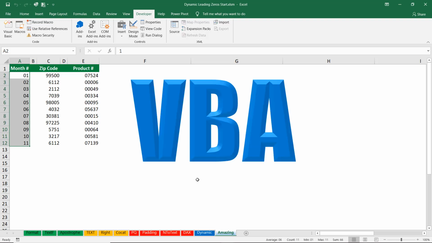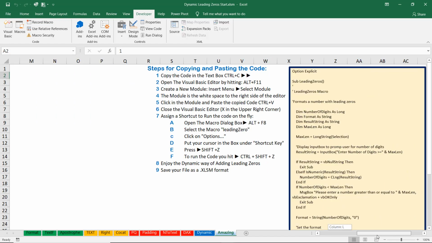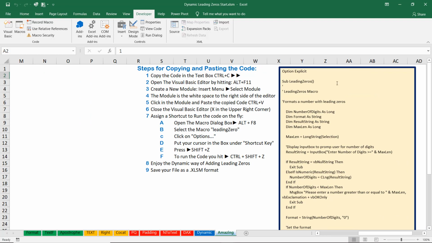I'm using a VBA code in this example. You don't have to create this code. All you need to do is to scroll to the right and you will find the code. I created the code and the instructions for inserting this code into Excel. You just need to copy and paste it.